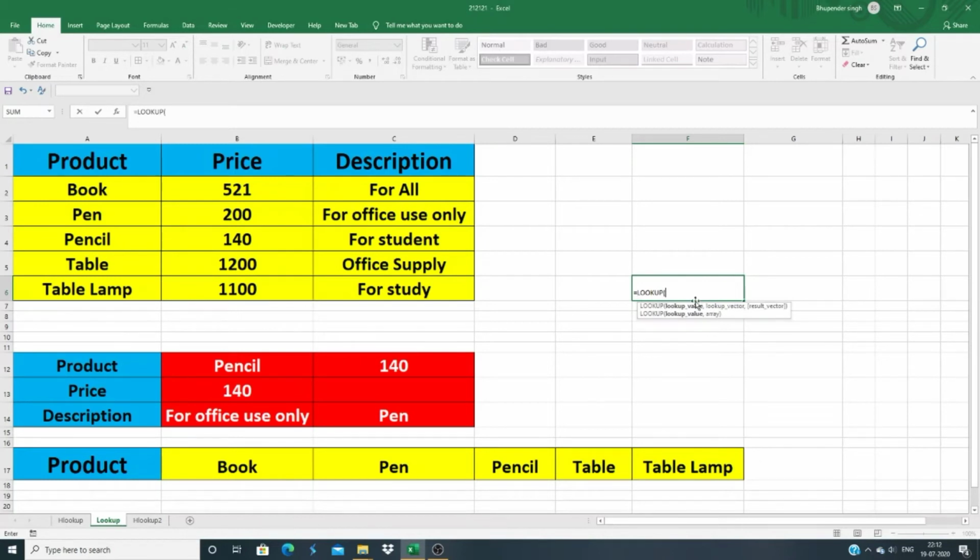So first parameter, again, lookup value. So we are going to use the B12 cell, pencil, lookup vector. Now we are going to change our lookup vector. Earlier we selected from A2 to A6. Now we change our lookup vector. Here you can see, guys, we select B17 to F17, and that is row-wise, put comma, result vector. If you want to see the description, so put bracket, press enter.